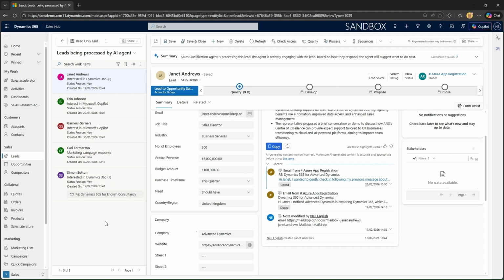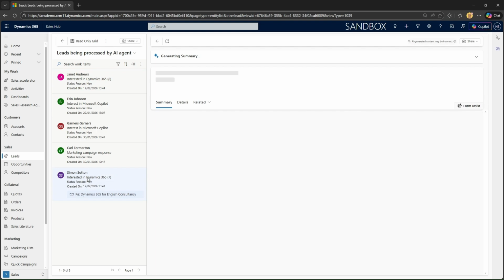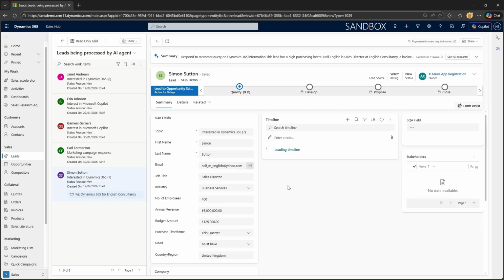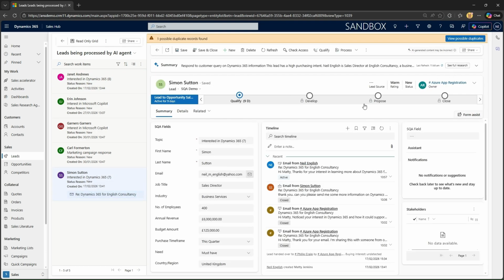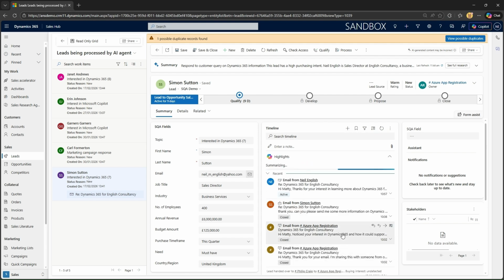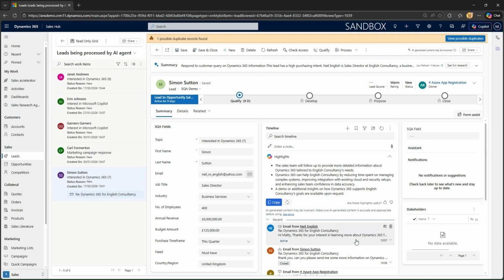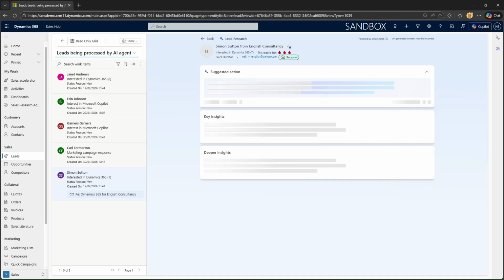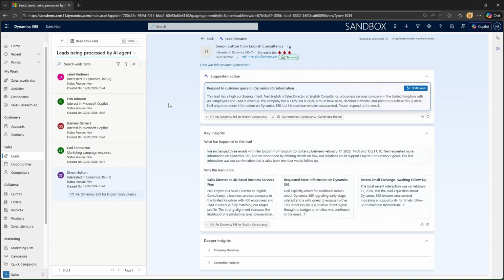Then there's another one here for Simon Sutton. What we'll see here is there's something at the top called See Full Research, so full research has been enabled on this. We can see that there are some emails that have been sent and they have replied. And if we go into the full research, here we can see what the agent recommends.